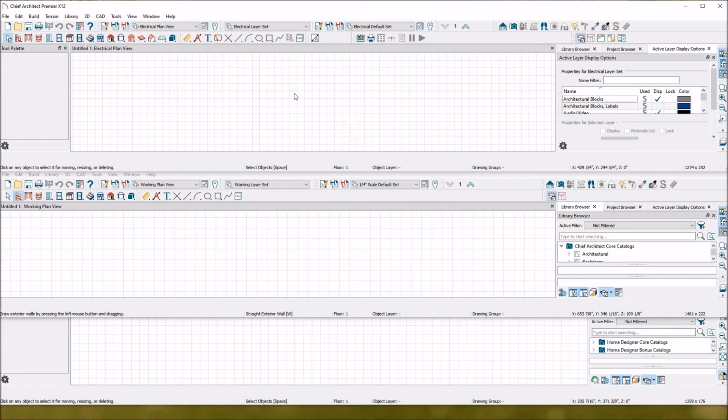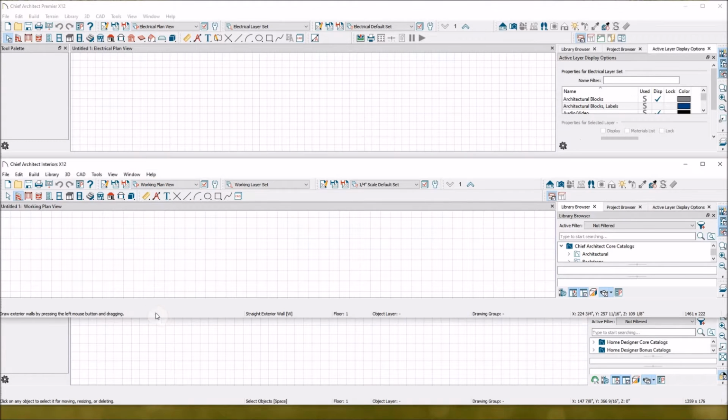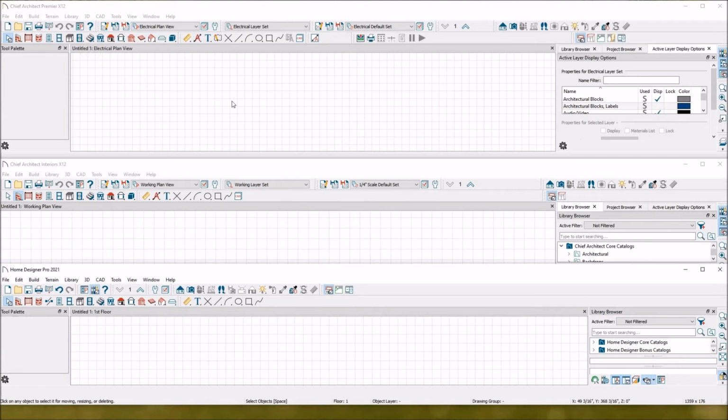Okay, I'm going to show you your user interface here in each program. I've got all three open, Chief, Interiors, and Home Designer Pro here, just so that we can see that for the most part, they have all the same tools. So as we move through the lessons, if you are in Interiors or Home Designer Pro, everything that I do in Premiere, you're going to be able to do over here.